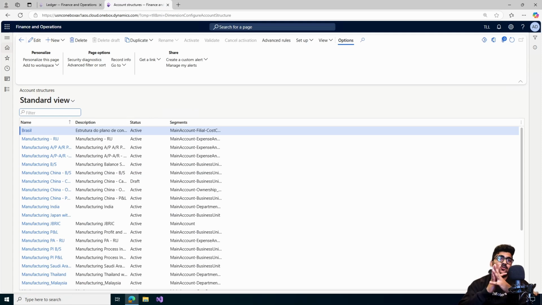So what is an account structure? An account structure is a structural way of defining a combination or a set of rules for your main account, for each main account or multiple main accounts, along with financial dimensions. This is the overview of account structure in D365 Finance and Operations.